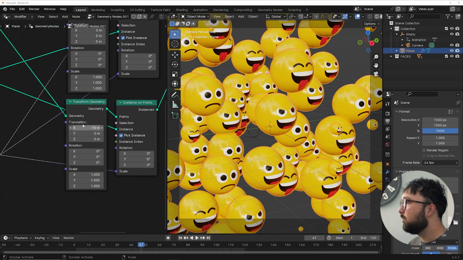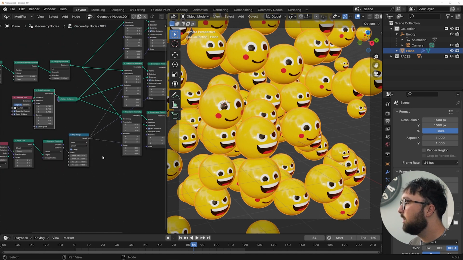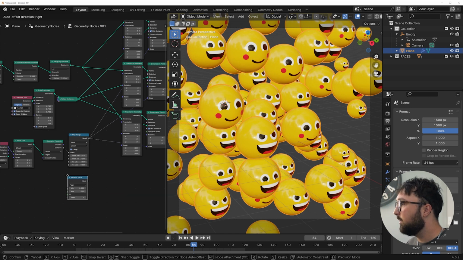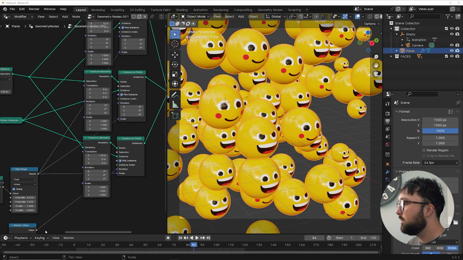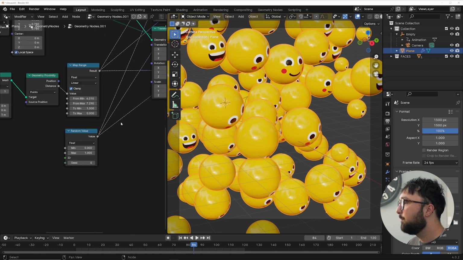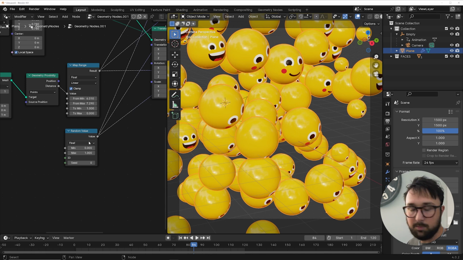I do want to add some random rotation on everything. So see how these guys in the back are rotating? I want to randomize that. So the way you can do that is getting a random value and plugging that into the rotation of all the instance on points. So rotation, and now notice there's a problem. They're all kind of going crazy. I really want to rotate them on one axis.